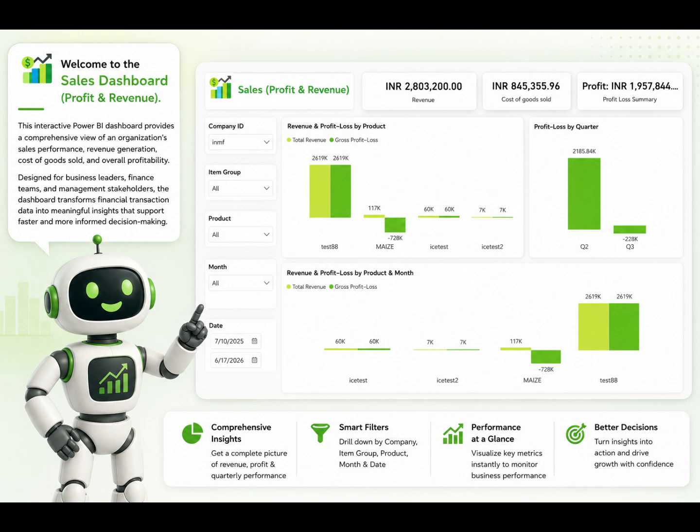This interactive Power BI dashboard provides a comprehensive view of an organization's sales performance, revenue generation, cost of goods sold, and overall profitability. Designed for business leaders, finance teams, and management stakeholders, the dashboard transforms financial transaction data into meaningful insights that support faster and more informed decision-making.